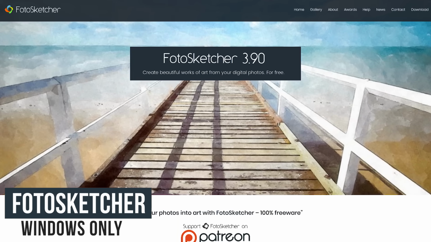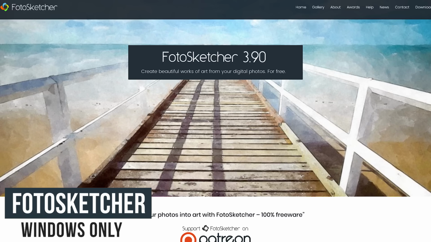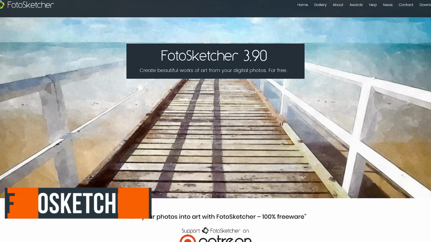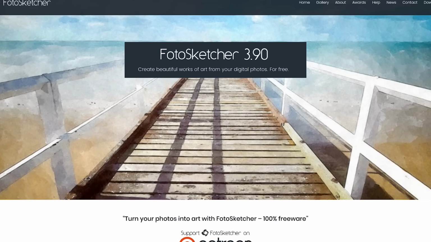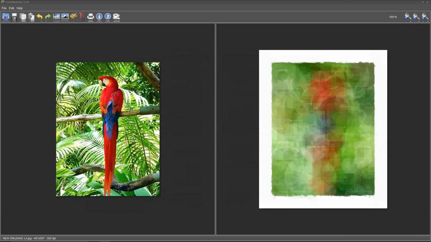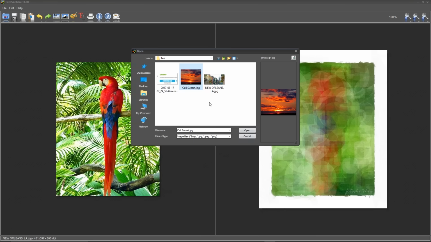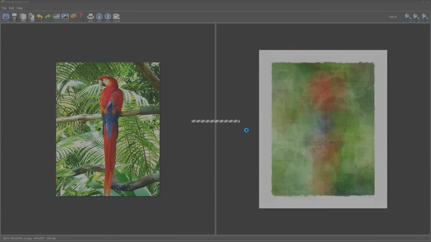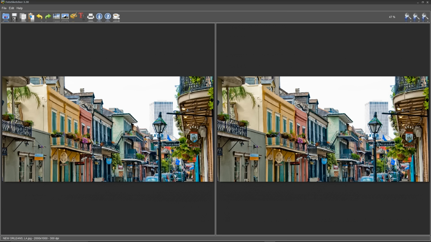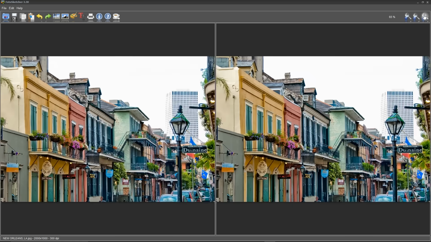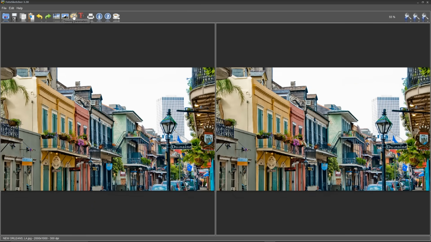FotoSketcher is software that'll take your pictures and turn them into artwork. I find the effects are a lot better than those found in online photo editors. Let's jump right in. FotoSketcher is really easy to use. Select the blue folder, and then select your picture. If you want to zoom in on your image or zoom out, you can use the magnifiers located in the upper right-hand corner. Select the paint icon.